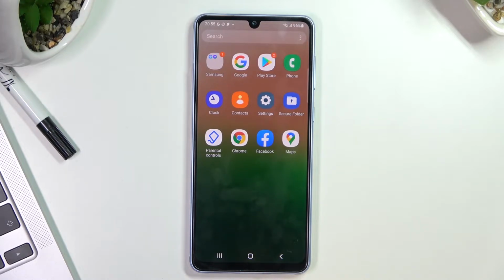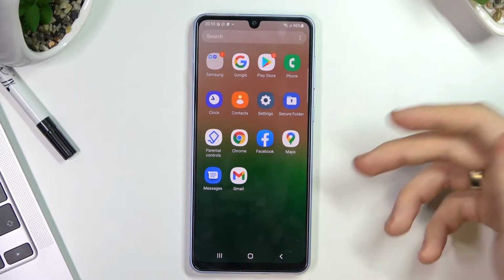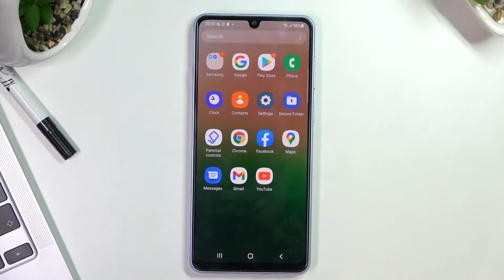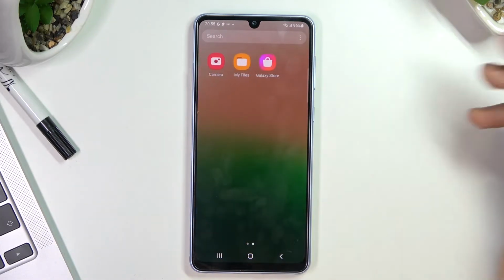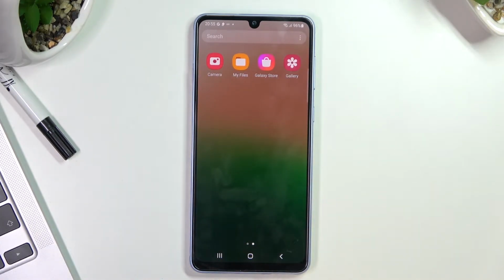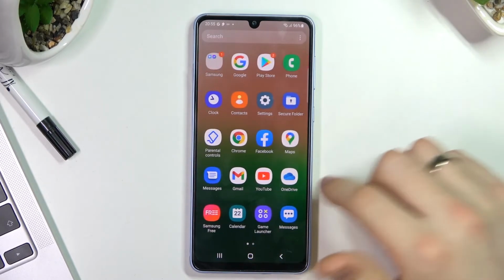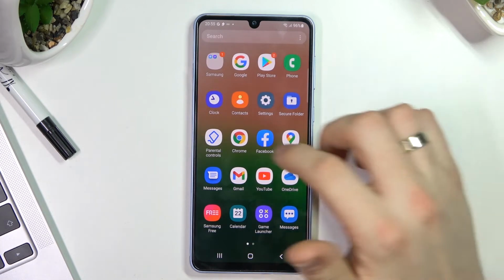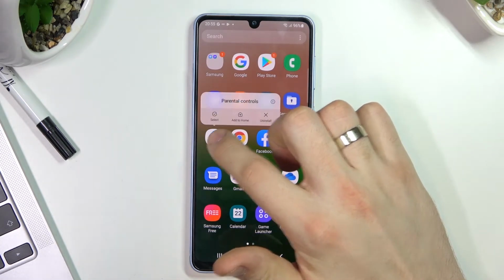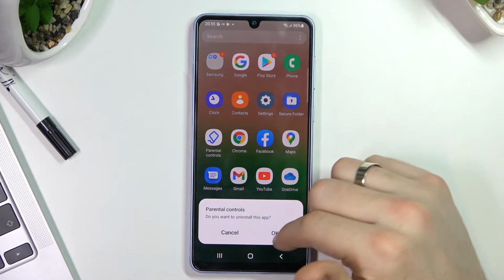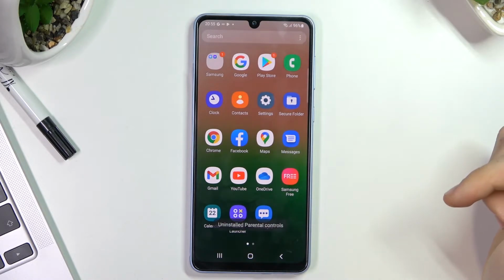Now open your apps menu and you can see that in this moment all my applications are unlocking, and wait a while. And cool, as you can see all my apps were successfully unlocked, and now we can delete parental controls from our device. Just uninstall this application.